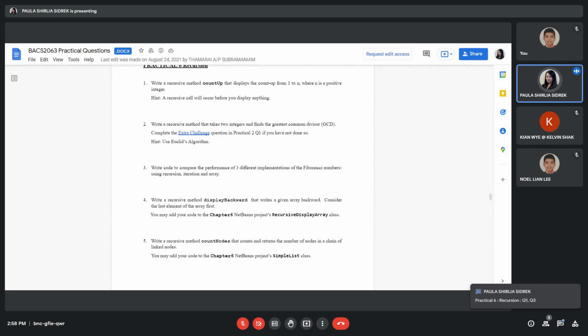Okay, so which 1 and 3 you want to attempt? Extra question to practice on recursive. You could choose between question 4 or question 5. Okay. Okay, there shouldn't be a problem, right?